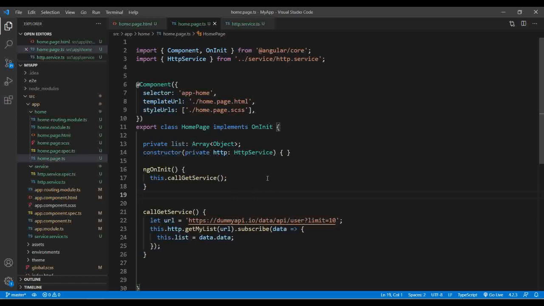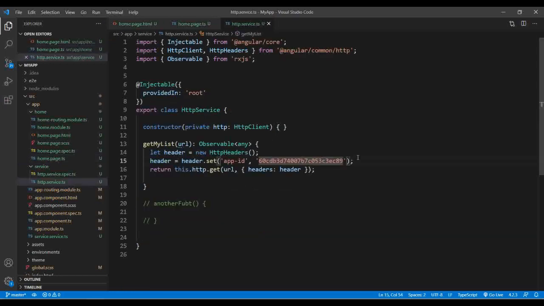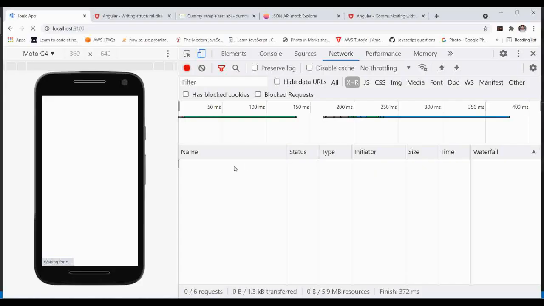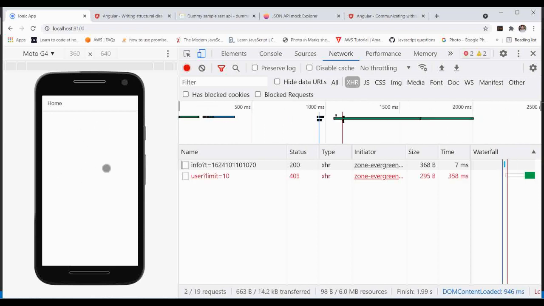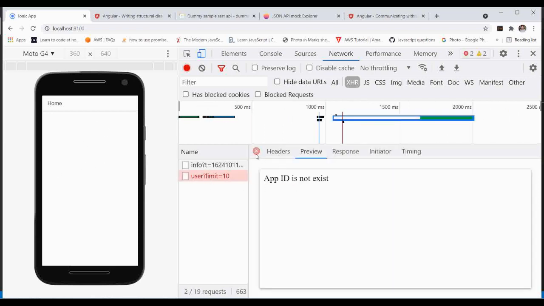Now another thing is, what about the error handling? For example, if we don't pass this, or if our token gets expired, say I just inputted some values and our token expired. For that we don't have anything to handle the error, which means we should show on our screen that this app id does not exist. So how do we get that?